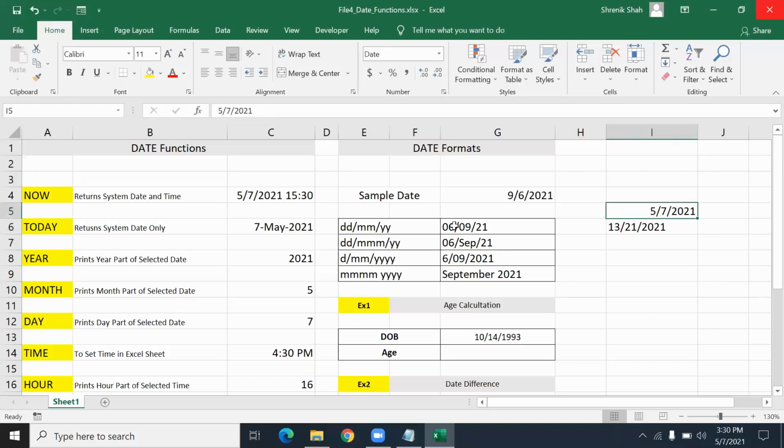But here the dates are correct. Still they are left aligned. So it's not a mistake. The thing is, what is the format of the cell? The format of the cell is custom, date. It is general. It is general.